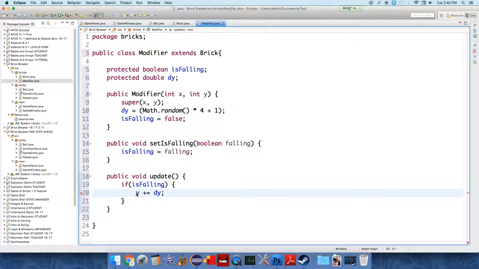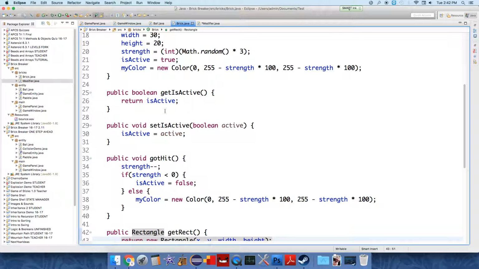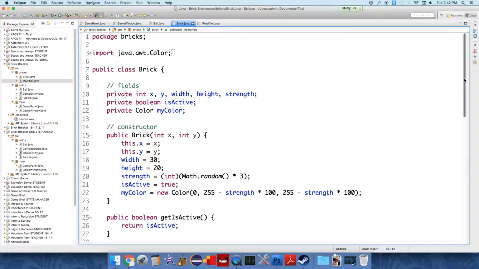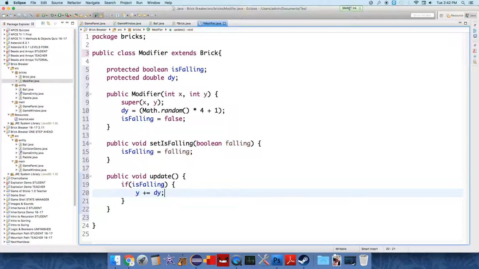Now, this is going to be angry at us. Why is it angry at us? Because the fields in the brick class are not protected, so only the brick objects can access those fields. So we need to change that to protected. And now this will be happy.